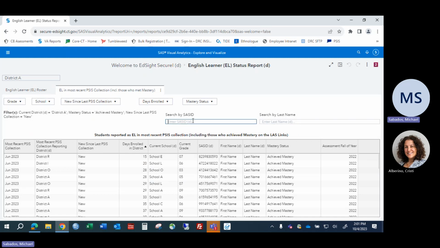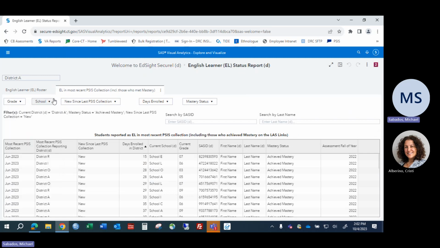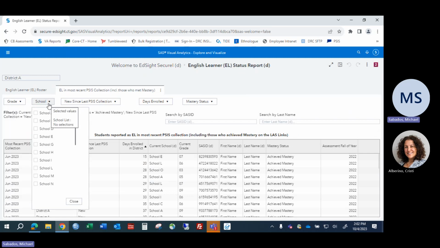So let's say that you don't know the SASID and perhaps you're not clear on the last name. And maybe what you're looking for is a list of new students who have come in. You can also use this set of filters to try and get a list of newer English learner students. So you can filter by grade, and you can pick multiple grades at one time. You can filter by school.